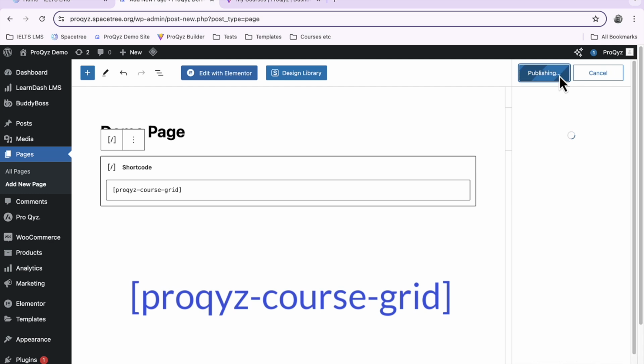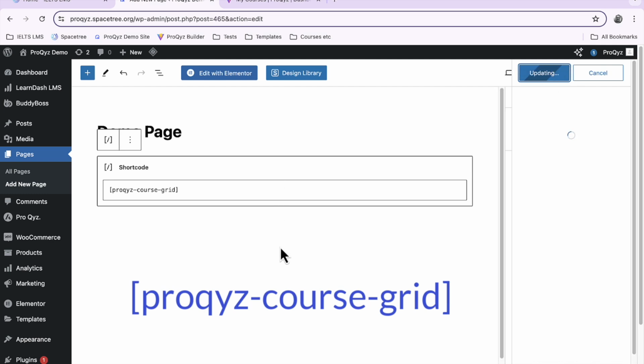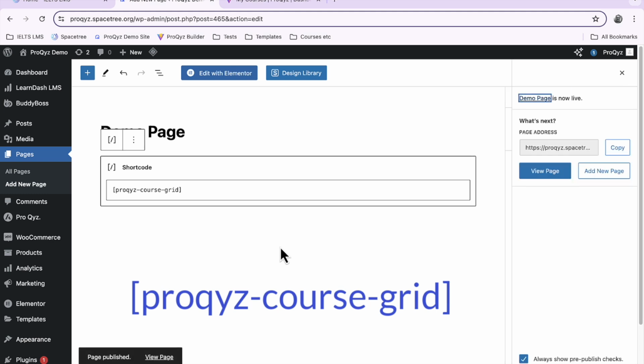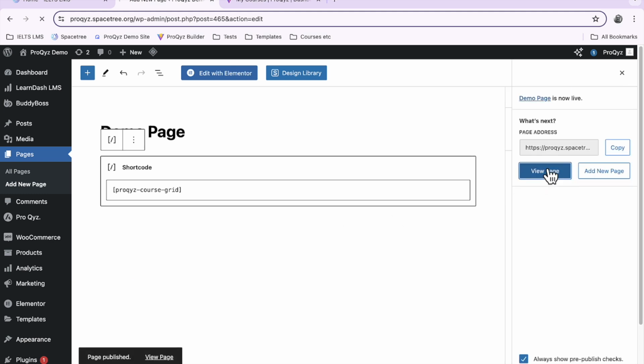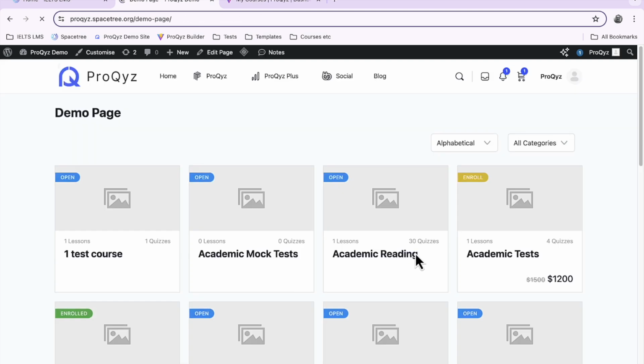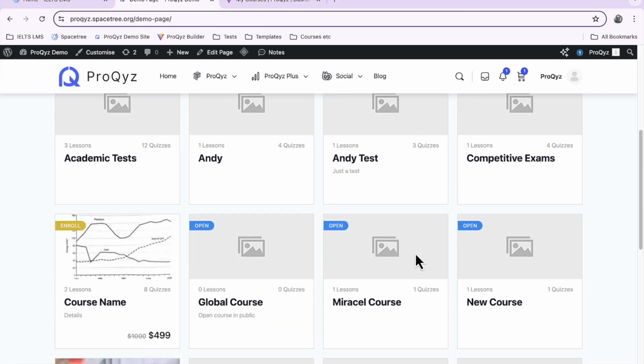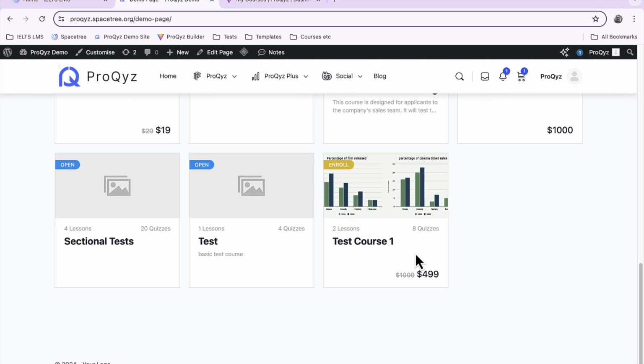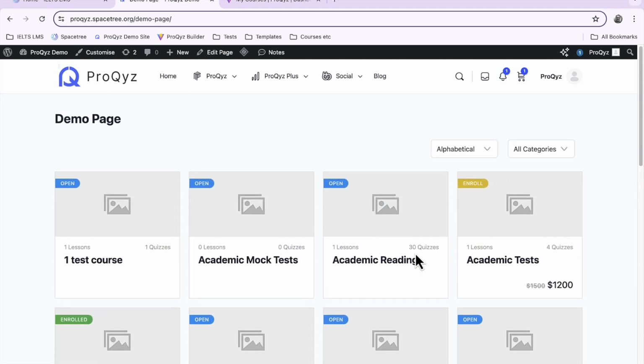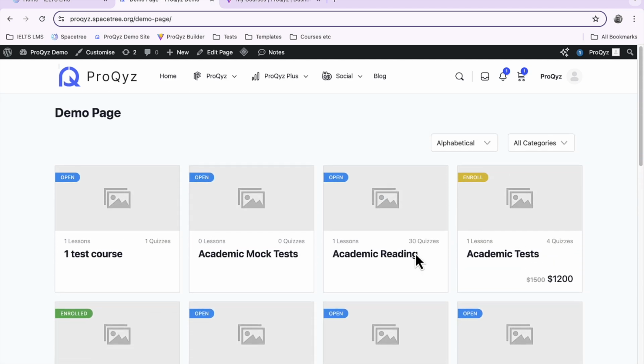And what this code will do, it will gather all of the courses made in ProQyz, and it will display them in a grid. Okay, so nice and easy. How do you show your users of your website where that is? Well, we can put this page up in the menu section here. We can put it wherever we like.